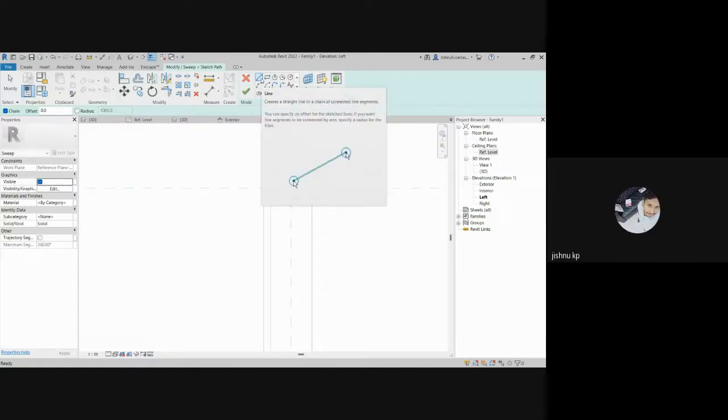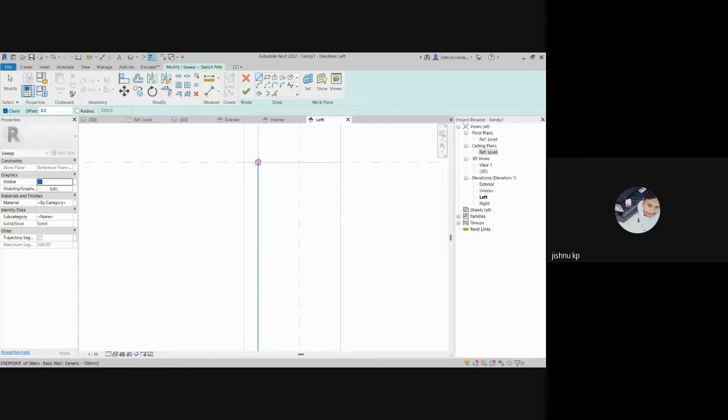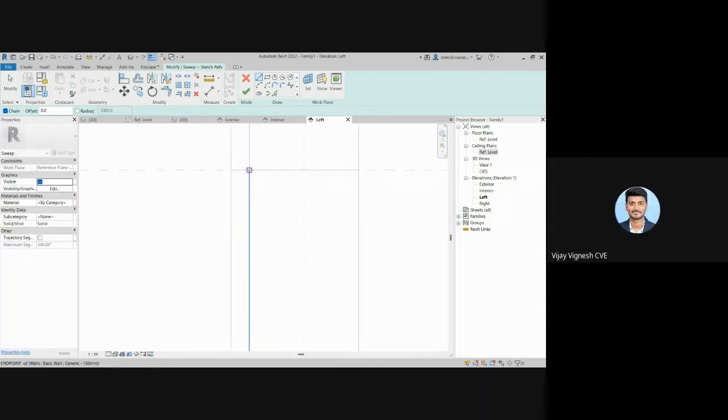Select the line and draw from the center, from this intersection point. I'm clicking from here and giving a dimension like 70. Do we need to type that? Yes, type 70 and then enter. And then I'm giving a 50 downward.